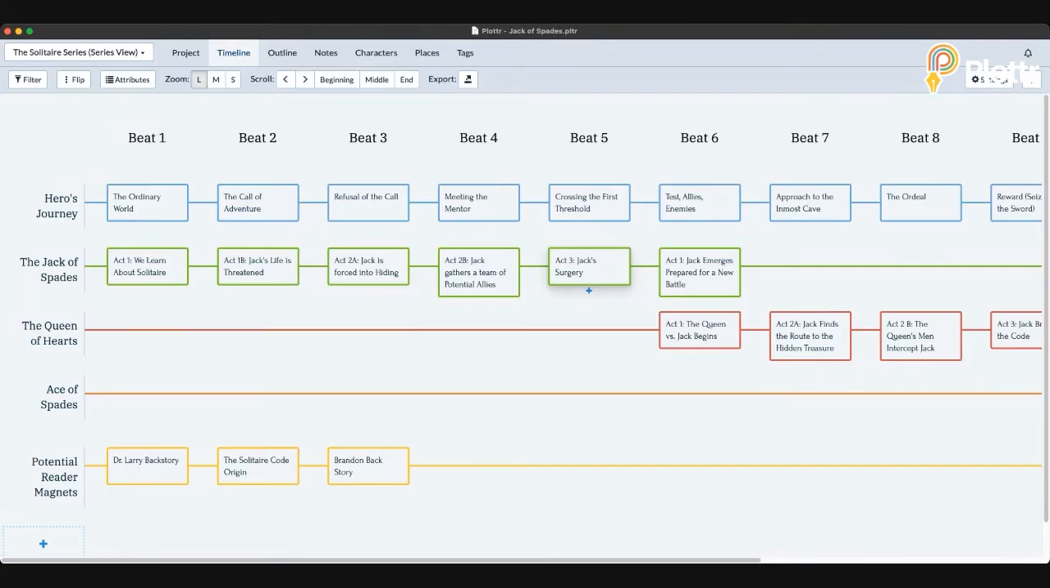So essentially, all book 1 is doing is introducing us to the world and giving us this story that really sets Jack on this overall journey. But we have to divide that up so we keep it satisfying in and of itself. So I put here Act 2A, Act 2B, Act 3, right?